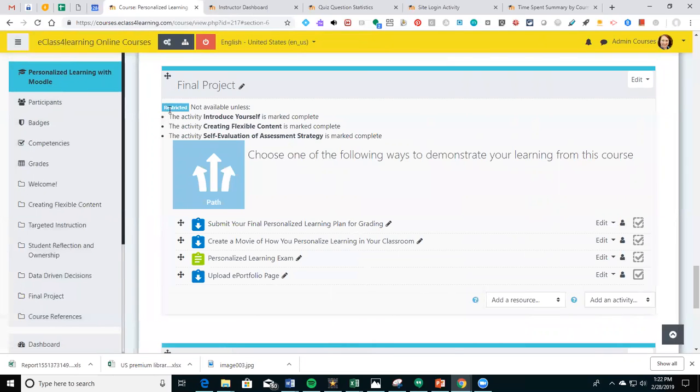Now here, I have it visible what the restriction is, so the students would see that this final project area exists. They wouldn't be able to click and open any of these things, but they would see that it's not available unless all of these things are complete. So they would see that, yes, there is a final project in the way I set it up, but I need to have these things done before it will open up for me.